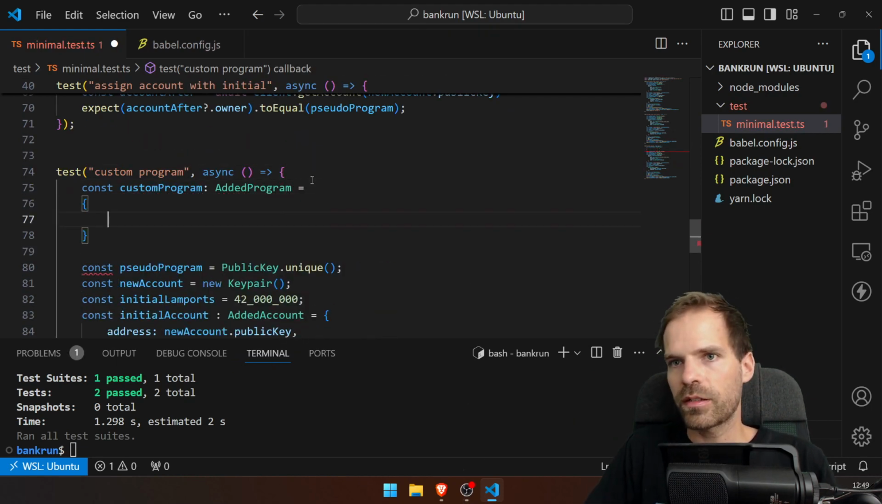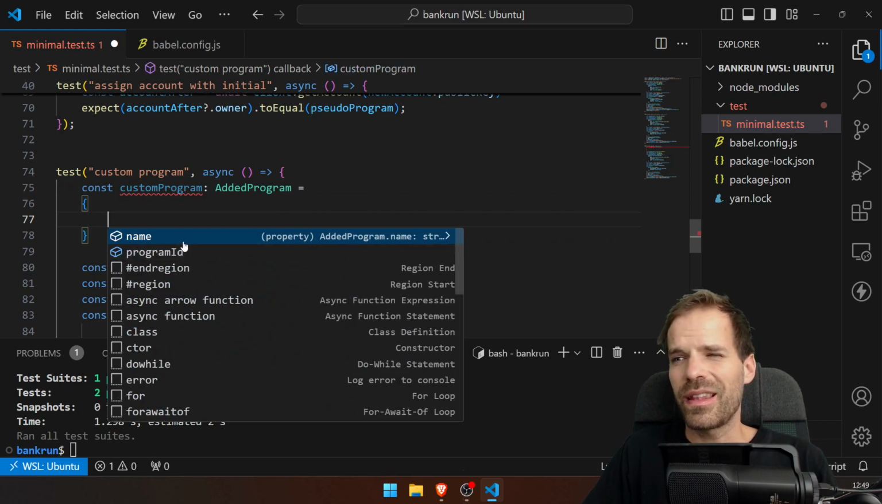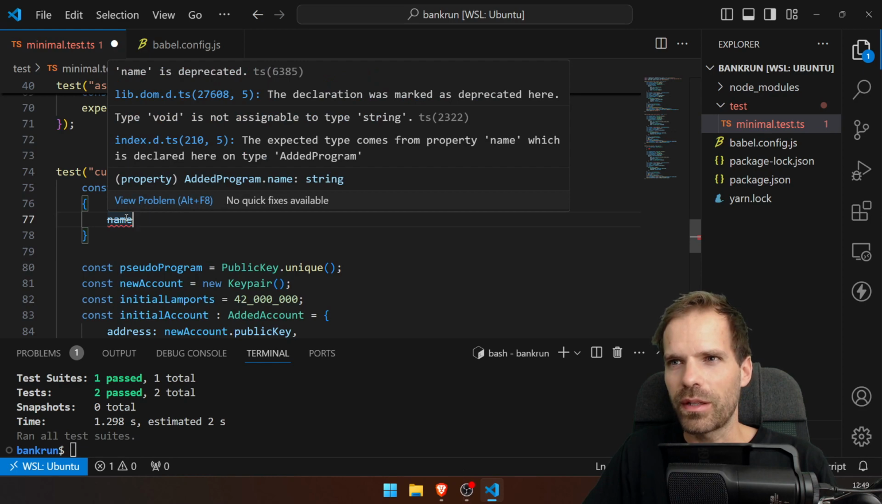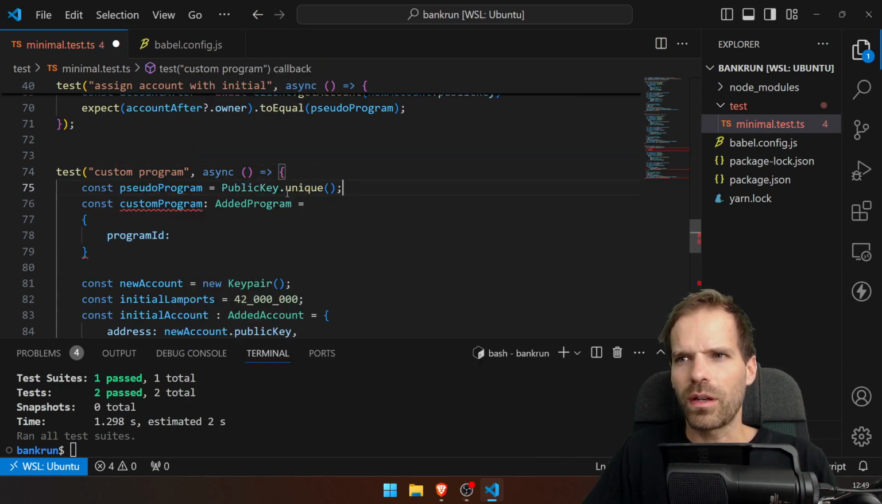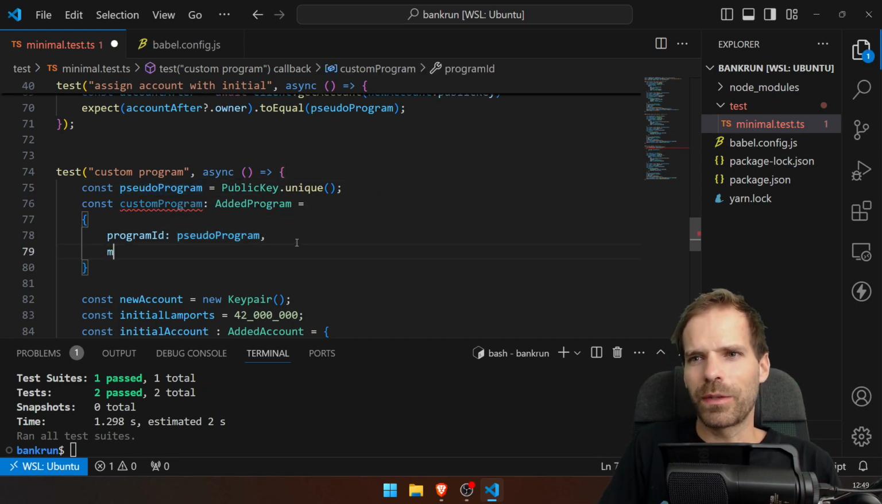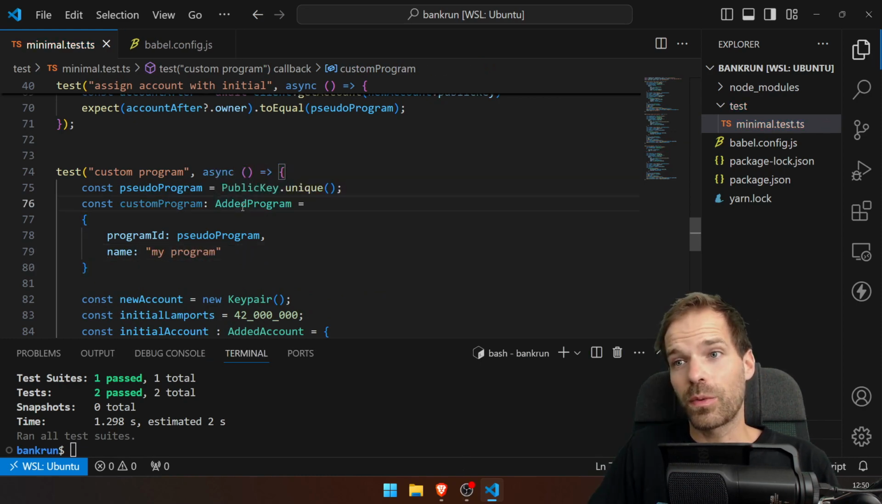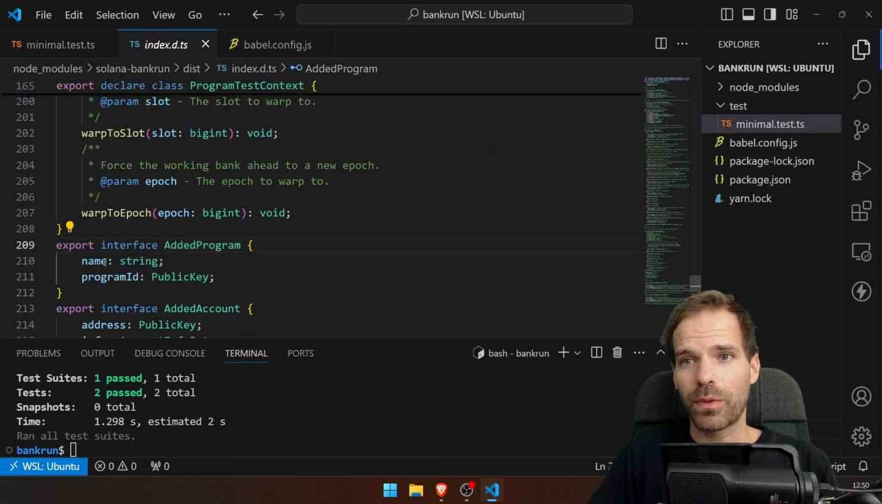and what is that? It has a name and a program ID, which is deprecated. Program ID is just a pub key. Okay, put our pseudo program in here. And it does require me to put the name as well, even though that's deprecated. But otherwise it won't have that type. Great, deprecate this thing and then not make it optional.